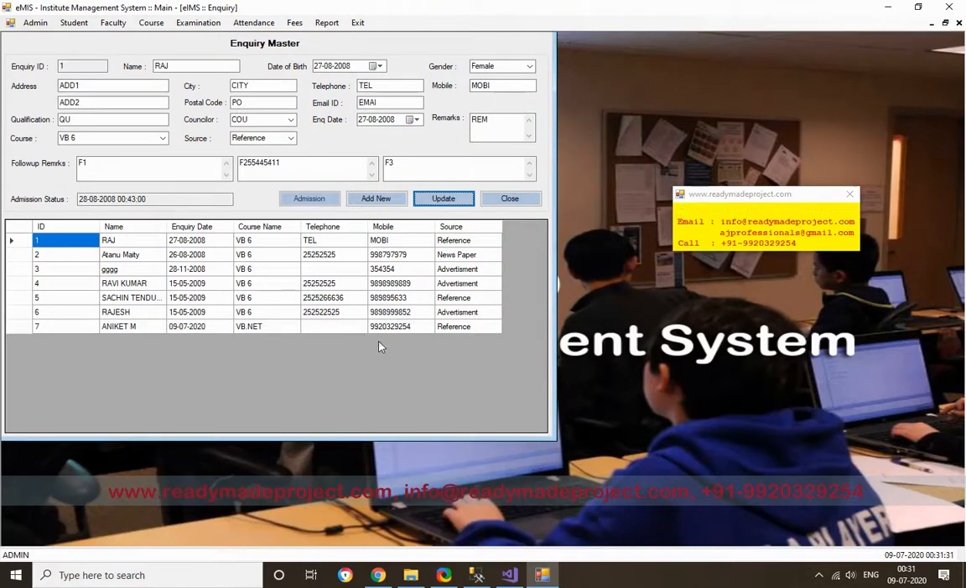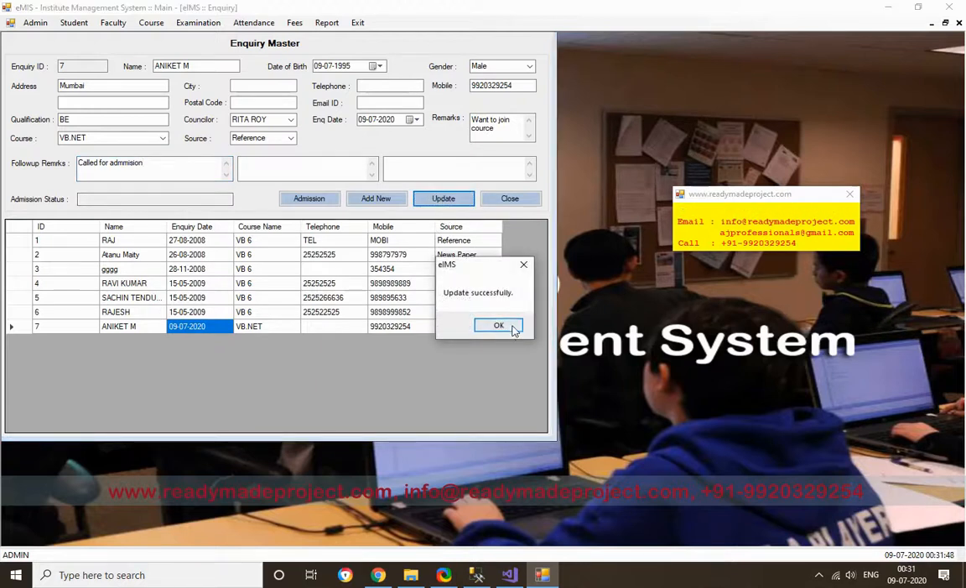Now for the same student, again there is a follow-up for the joining, so you can add the remark of the follow-up. Update. This will add it.